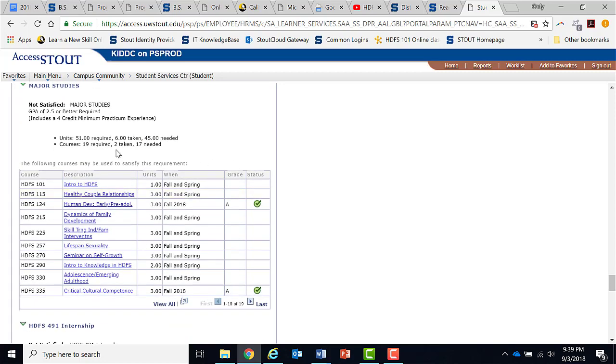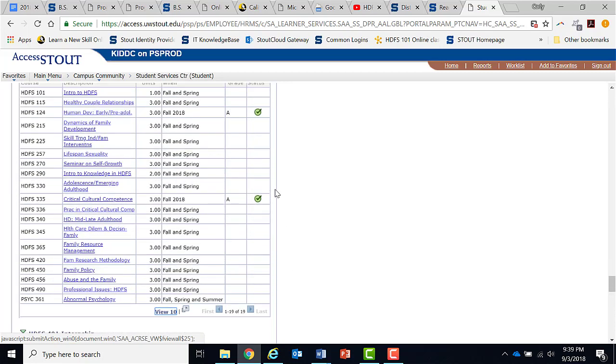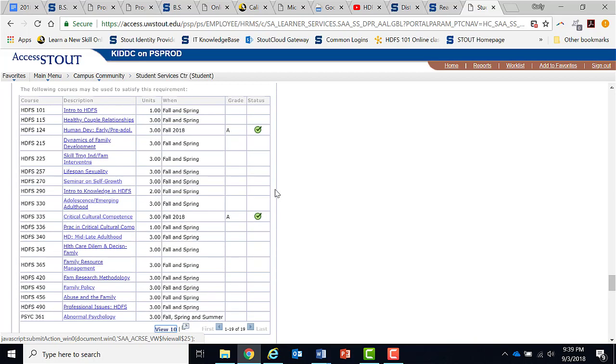So there are 19 courses that are required. If you look at this chart right here, you'll actually only see that there are 10 listed. If you click on View All, that is going to show us all 19 of the courses that are needed in the core HDFS courses.